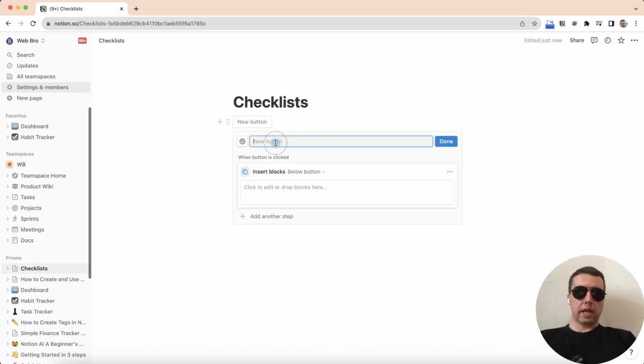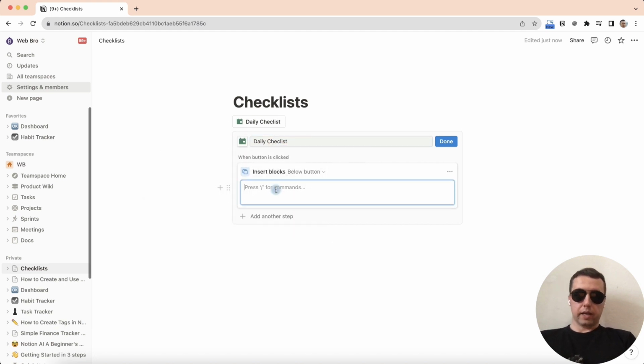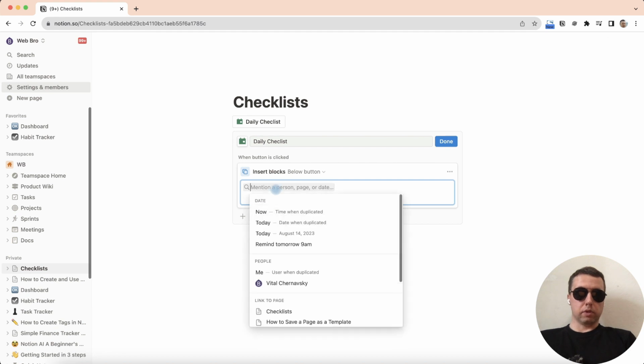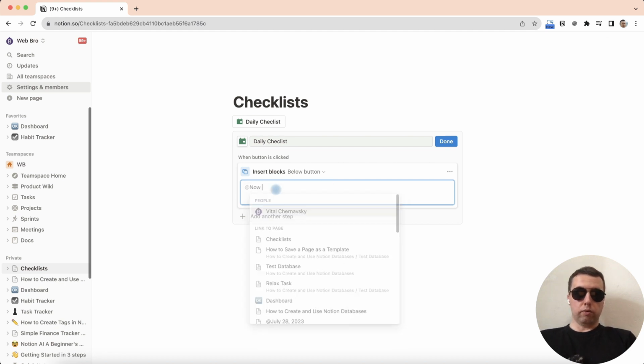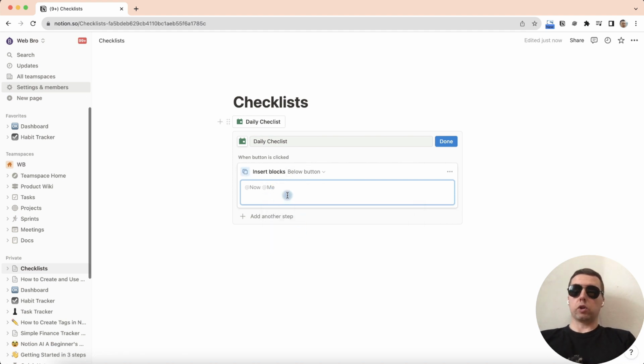Click on it, name it, for example, Daily Checklist. Add an icon, for example, this. Okay. Next, press the Add symbol and select Now. Press the Add symbol once more and select Me. This is useful if several people are working on the page.